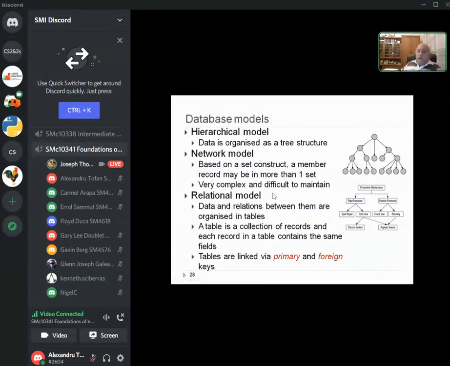Now, the relational model is based on the concept that data and relations between them are organized in tables. We have a number of tables, the tables relate to each other, and each table is a collection of records, and each record in a table contains the same fields. Here, unfortunately, we are using the terms normally associated with traditional files. Instead of records in a database, the proper way to call them is either instances or occurrences. But it means the same thing as a record.